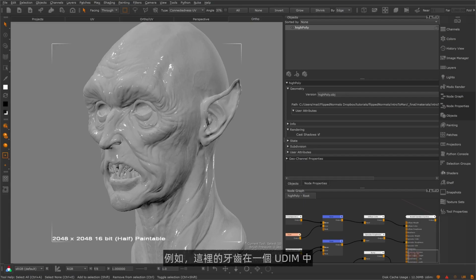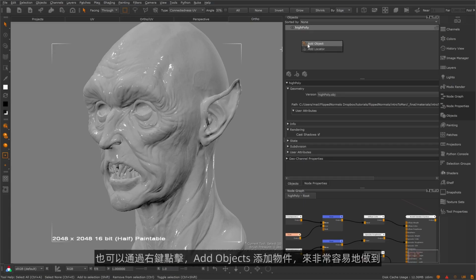So for instance, here the teeth are going to be in one UDIM, the head is going to be in one, but this is also personal preference. I just prefer to set it up this way because it means that exporting textures, setting up channels and such is just much, much easier. But if you want to add a new object, you can very easily do that by right-clicking, add object.